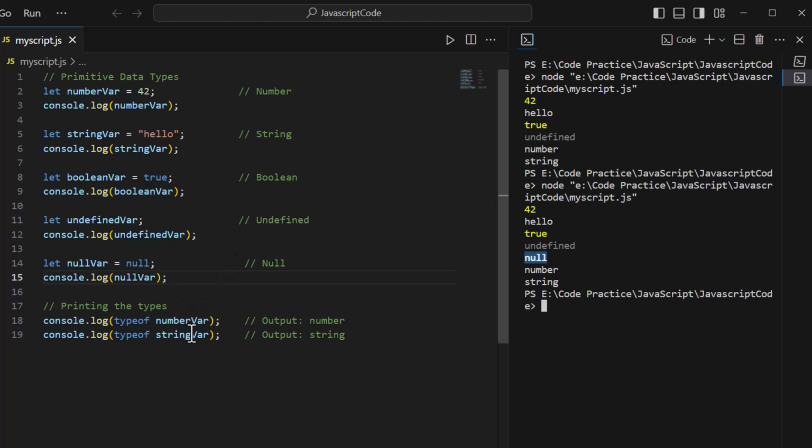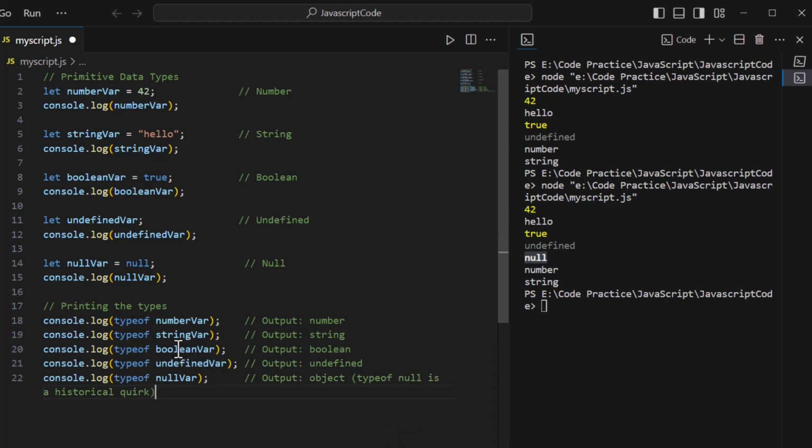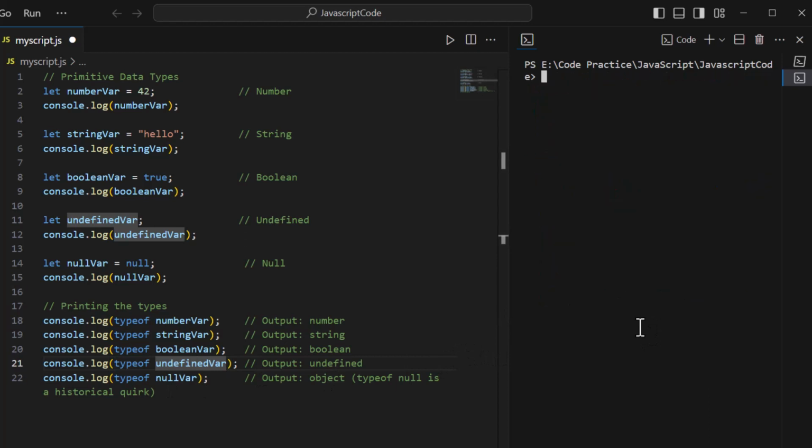If you want to check the type explicitly, using the typeof operator is also possible. Let me show you for Boolean, undefined, and null. In a similar fashion, for the Boolean variable you specify typeof Boolean, for the undefined variable you specify typeof undefined, and for null you specify the null variable like this one. Now let me clear the console, save the code once again, and run the code to show you the result.